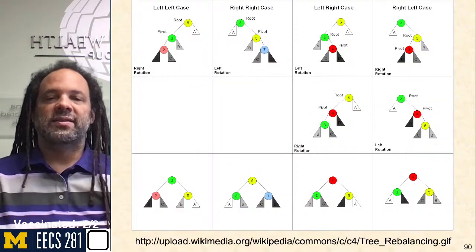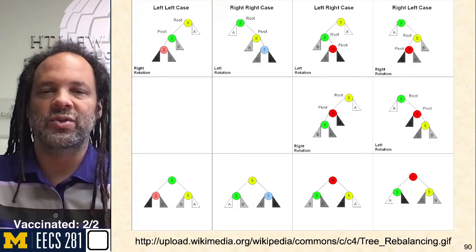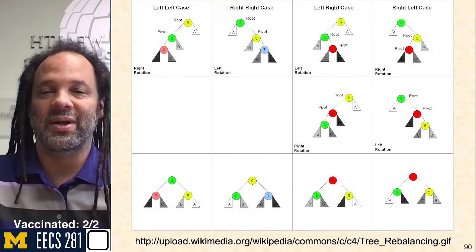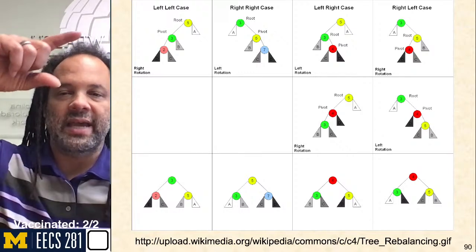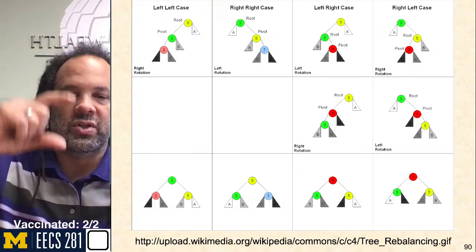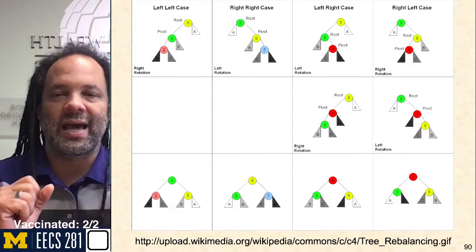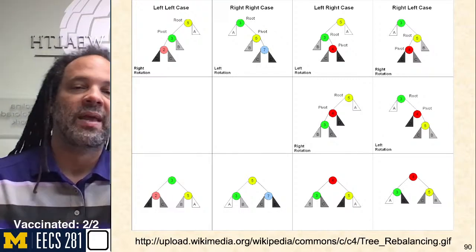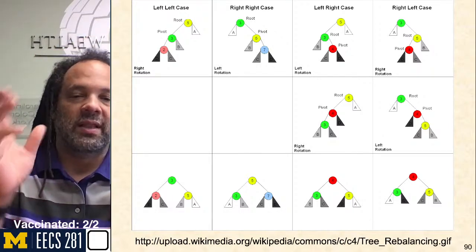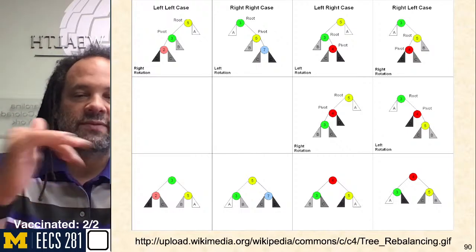All right, this is yet another illustration of this. Hopefully we throw enough pictures at you, you will understand this. That's the goal here. So this is just another version of this. We can see our left-left case. That's my left-left imbalance, which turns into a single right rotation to fix it. I've got the right-right case in the second column, which turns into a single left rotation to fix it. I've got the left-right case, which is a left rotation followed by a right rotation, and the right-left case, which is a right rotation followed by a left rotation.